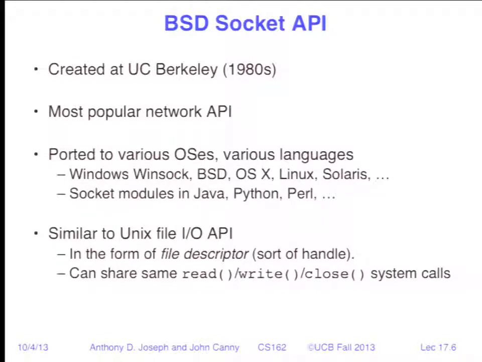That projector with its little Ethernet cable supports the socket API. Laptops support the socket API. So it's in many different operating systems, including embedded operating systems. And then most languages support it. So obviously Java, Python, Perl, and so on all support the socket API.